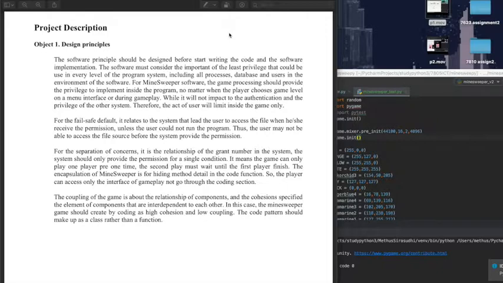The coupling of the game is about the relationship of the components, and the cohesion specifies the elements of the component. In this case, the Minesweeper game should be coded with high cohesion and low coupling. The code pattern should be made up of classes rather than functions.